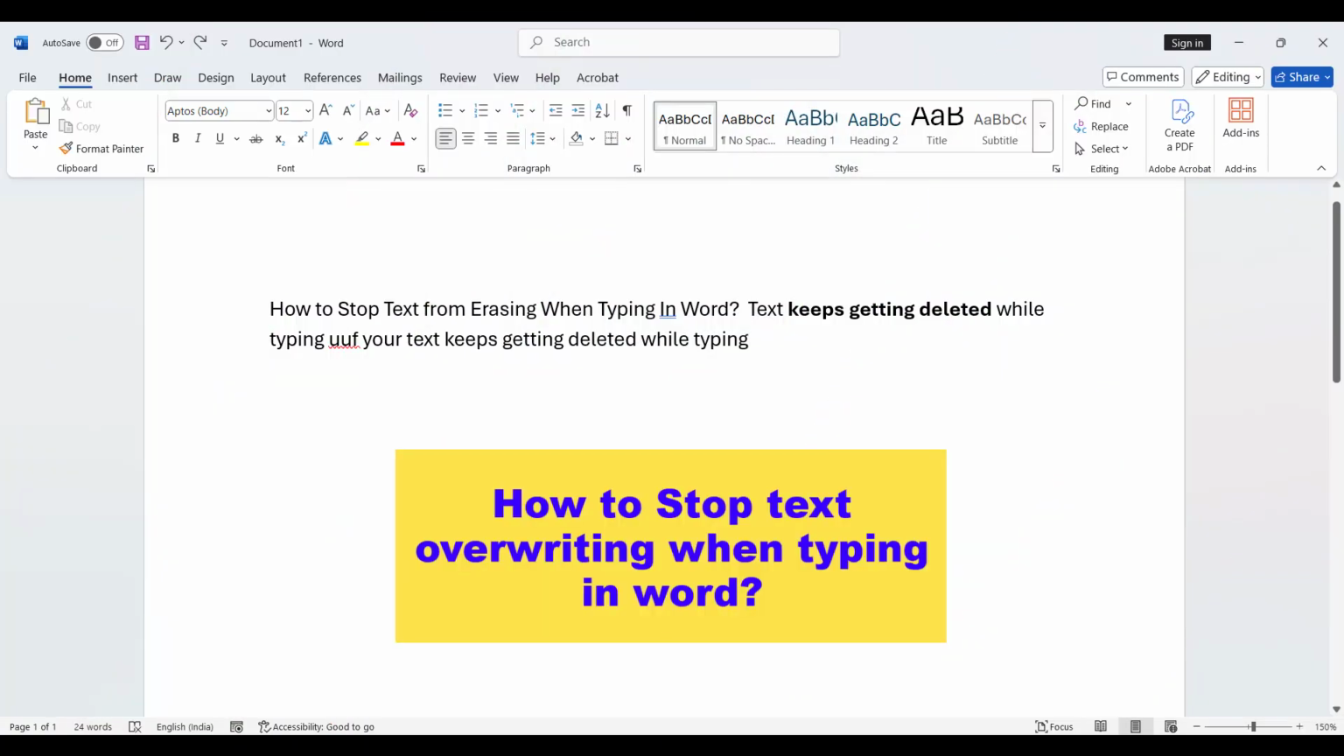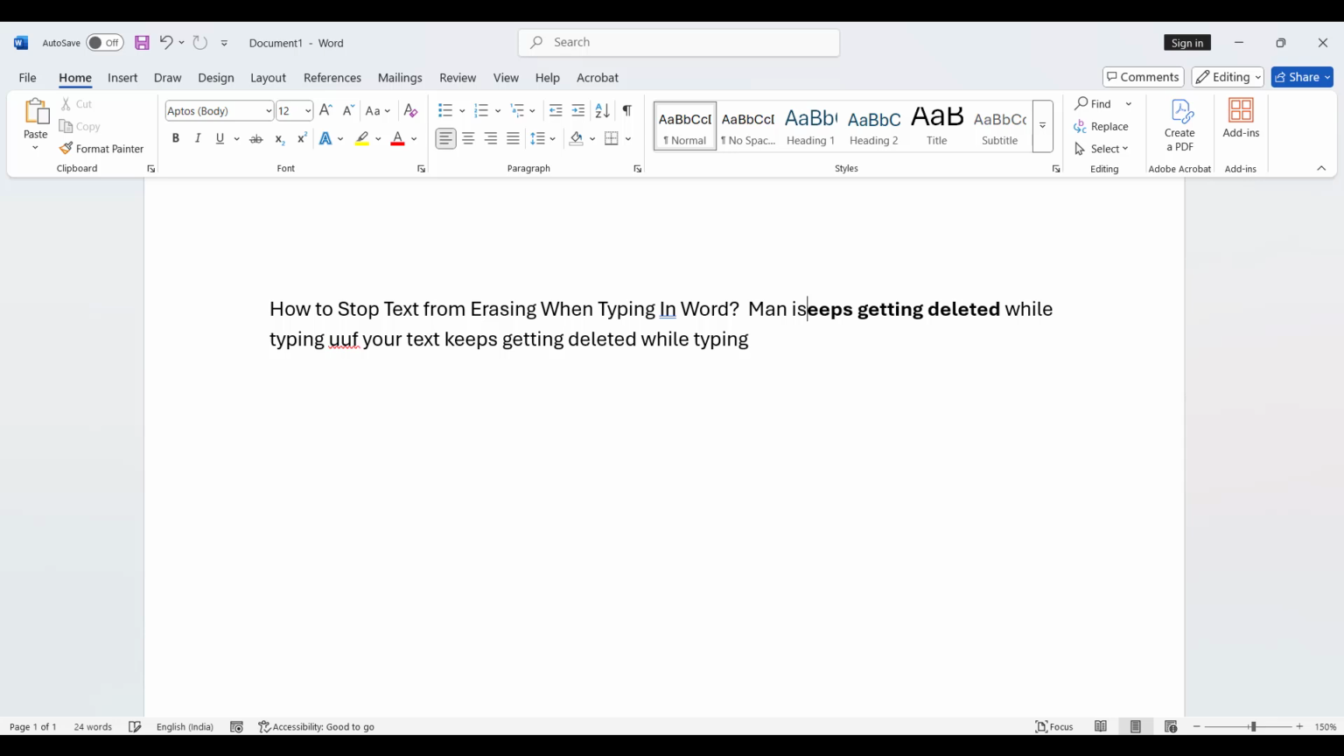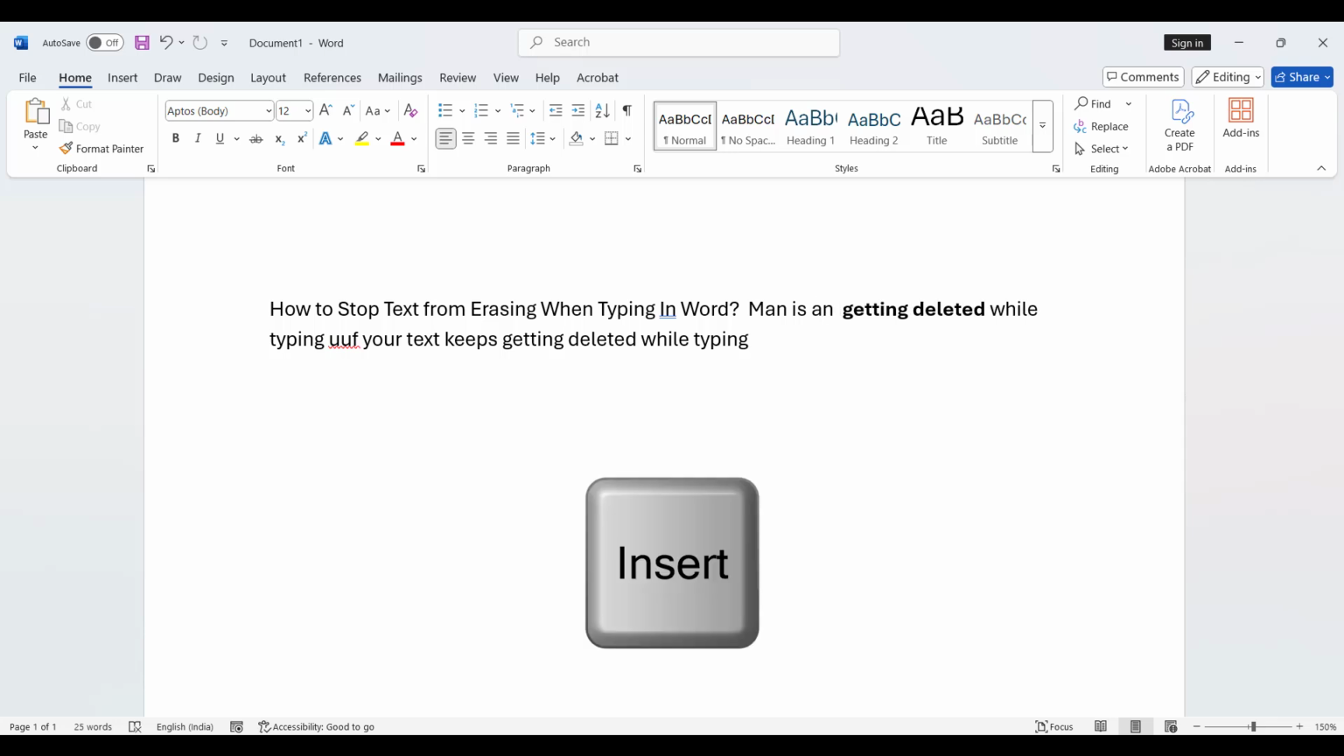In this tutorial, I'm gonna be showing you how to stop text overwriting when typing in Word. To turn off auto delete while typing, you can do the following. I will show you two different methods. First one, the quick fix. Press the insert key on your keyboard. Try typing again. This should turn Overtype mode off.